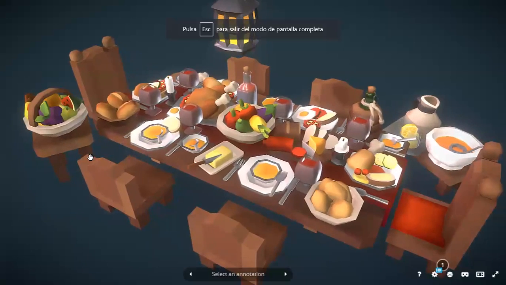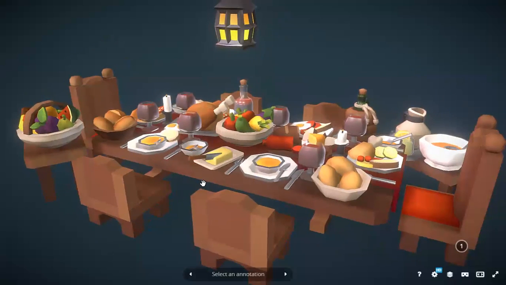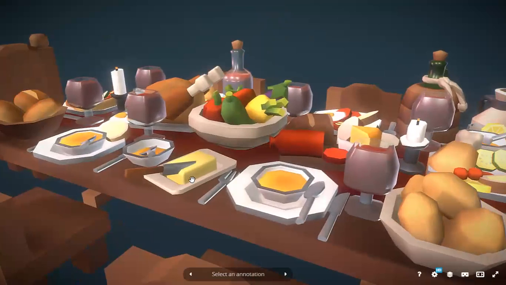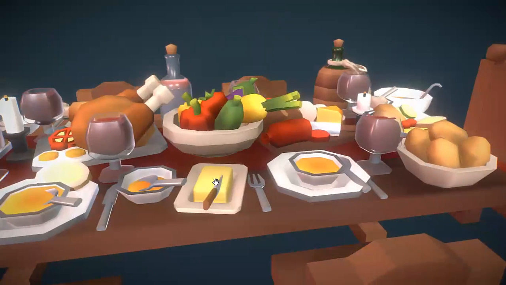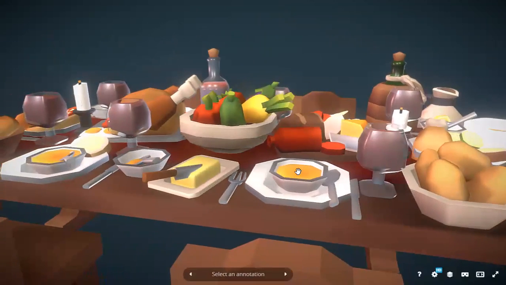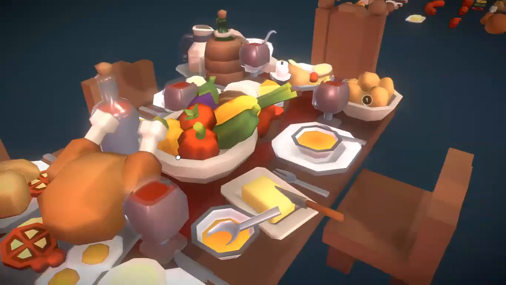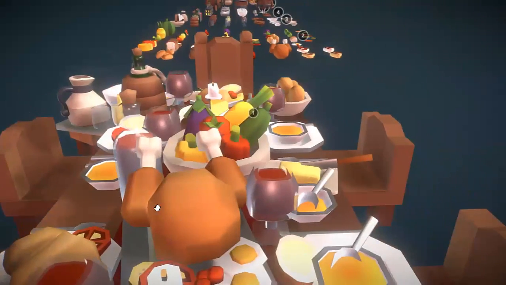Okay, do you see the table? Do you see the table? Yes. Okay, what is this? What I am pointing. What is this? Butter. Let's repeat. Butter. Okay. Butter. Is it countable or uncountable? Uncountable. Correct. And this, what is that? Uncountable. And that is soup. Soup. Okay. And what about this? This food.